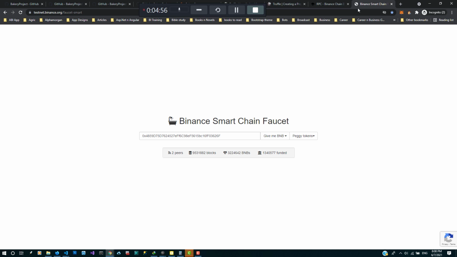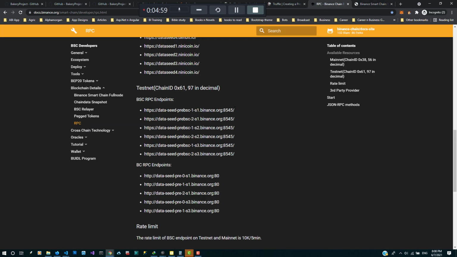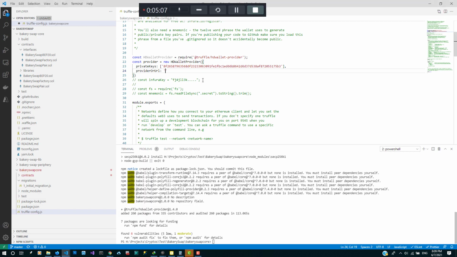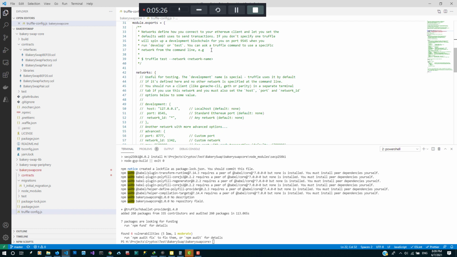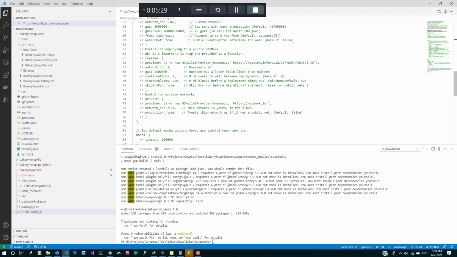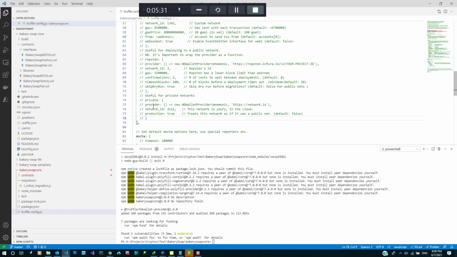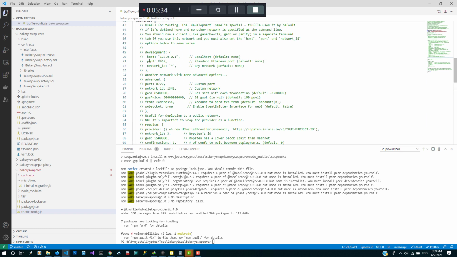For the provider URL, I'm going to go back to the Binance Smart Chain RPCs, and I'm going to copy one of these RPC endpoints. All right, so we're set. So we have a way to tie a wallet to Truffle. And then one other thing we need to change is the network. So we need to add a network. So I'm just going to copy this.